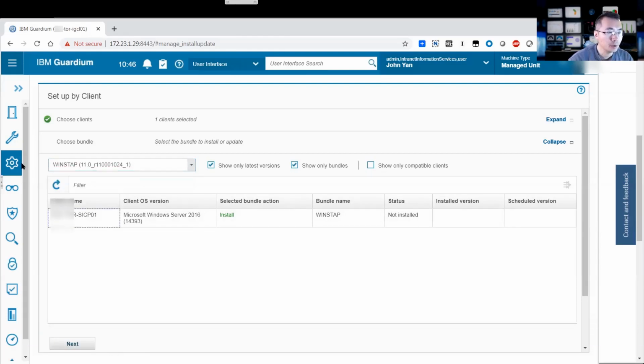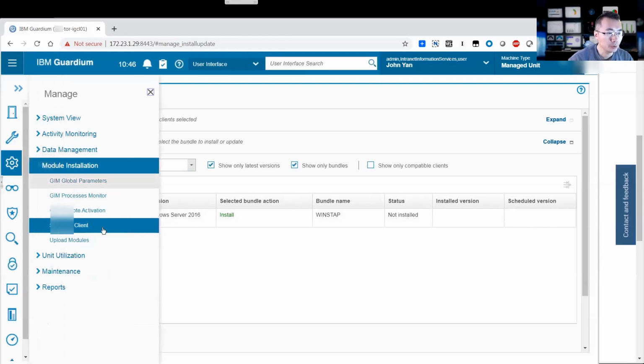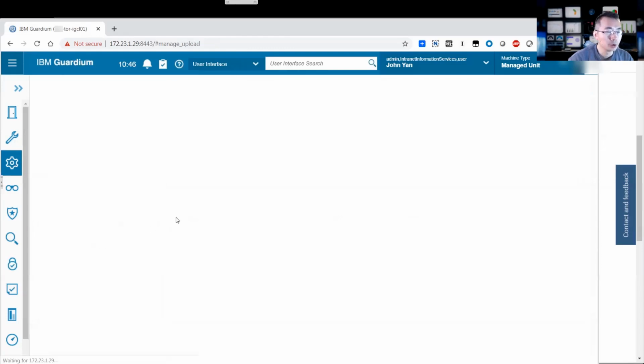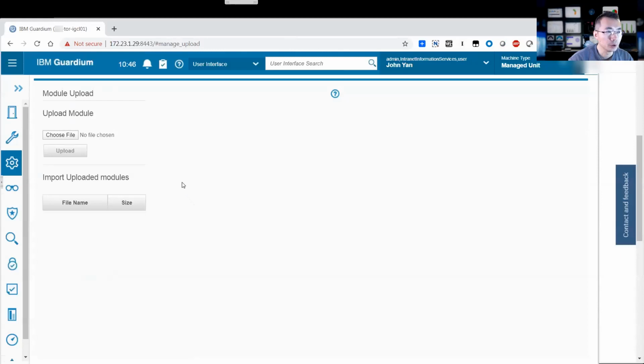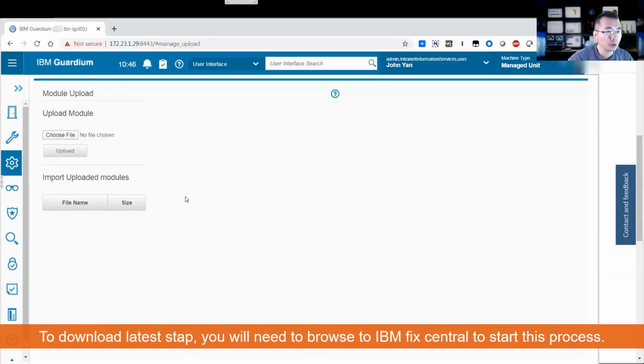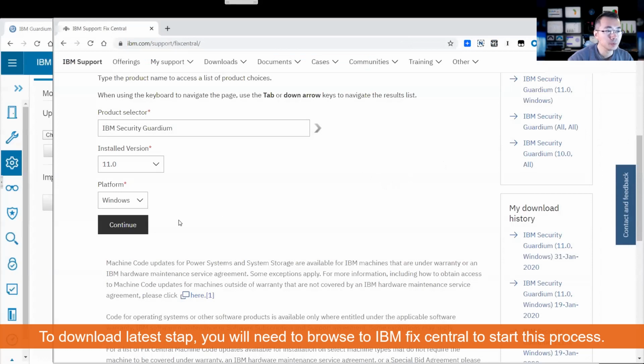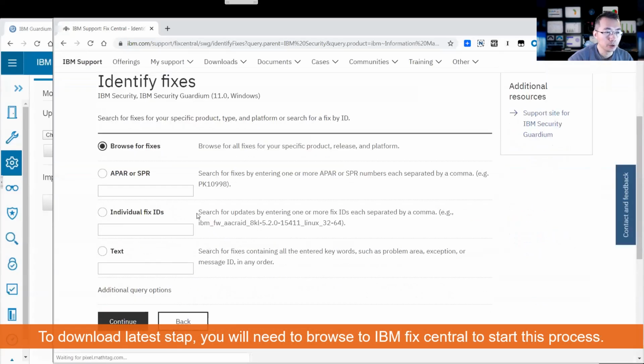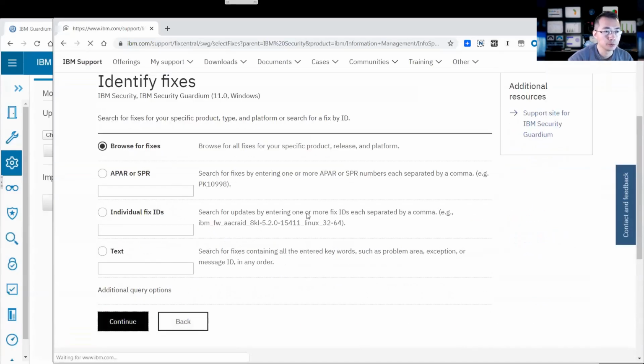But if you don't have it, you may want to go to upload modules to upload. You download GIM software from here. Upload the STAP component software from here. This is IBM Fix Center. You can download the STAP component from here. Continue.